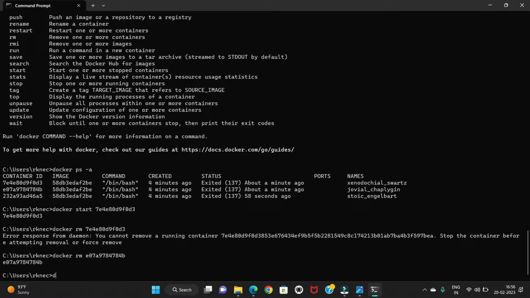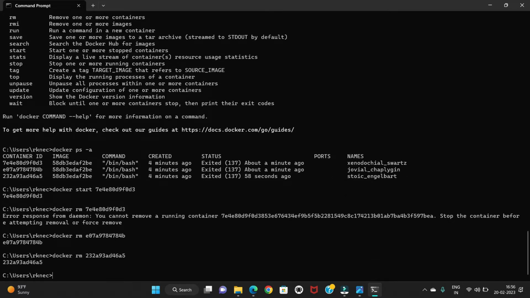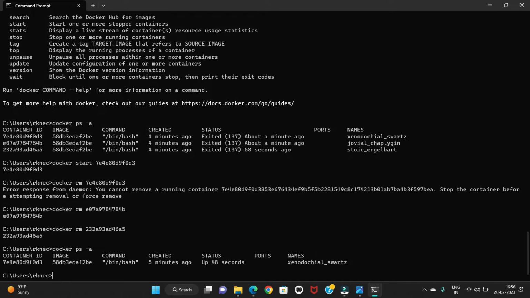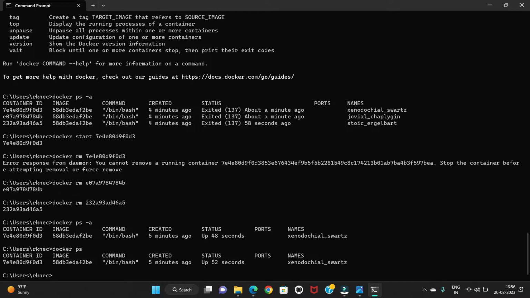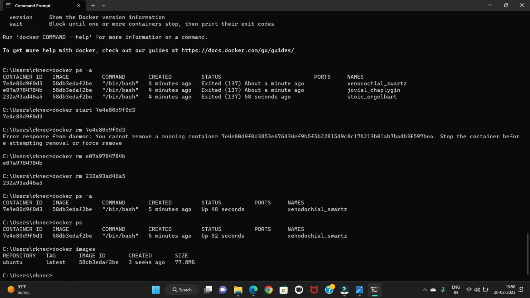Okay, try one more, docker rm. Now check docker ps -a, only one container is present in our system. Docker ps shows running containers also one, all containers also one, right? Next command is the docker rmi command. Docker rmi command is used to remove an image from the local system. So first check the list of images with the docker images command. Only one image is present in our system.